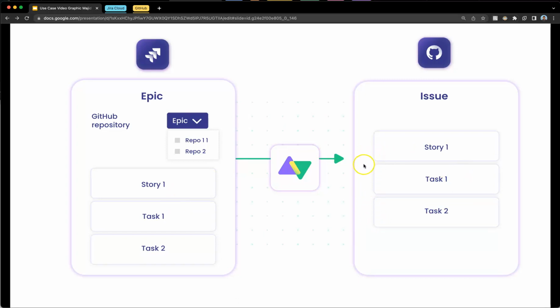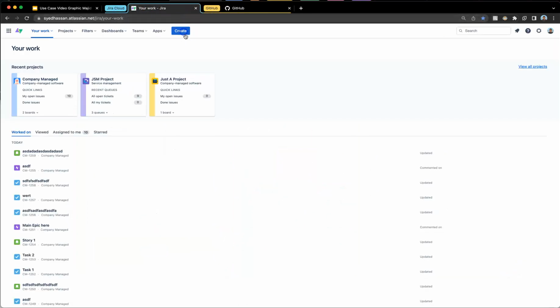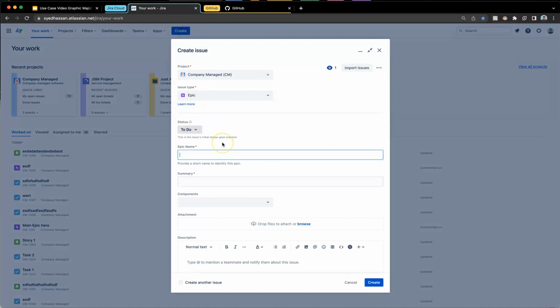Now, the challenge in this is to somehow create a hierarchy within the GitHub issues, because GitHub doesn't really have the notion of issue links and stuff. So you need to somehow manually create that hierarchy. And of course, at the end of it, you maintain the bi-directional sync between all the tickets at an issue level. Right, so to get started, let's create an epic within Jira.